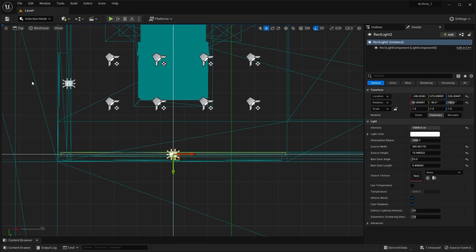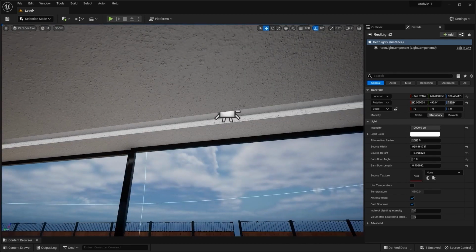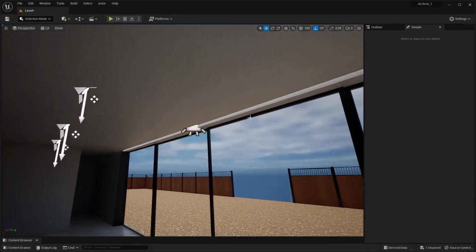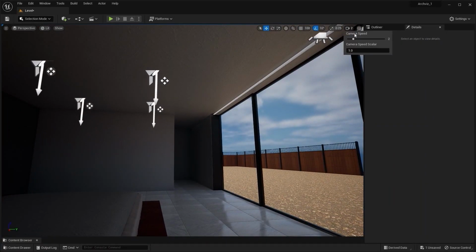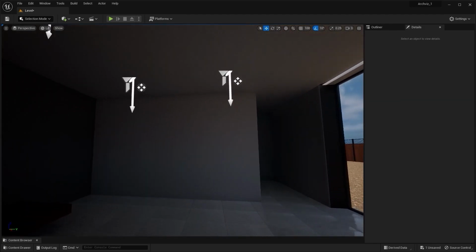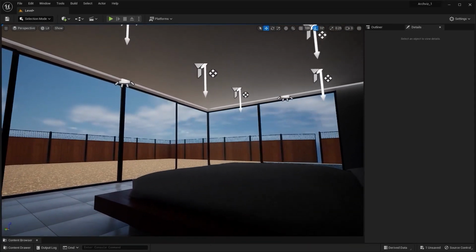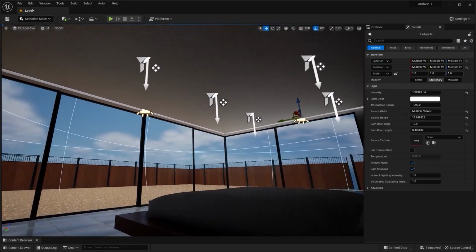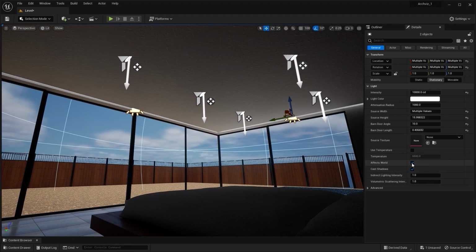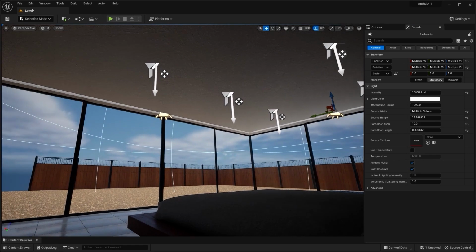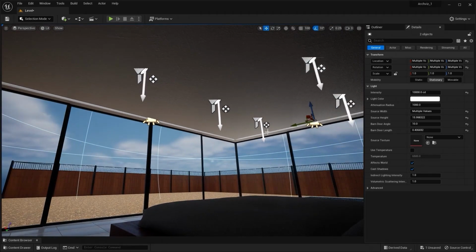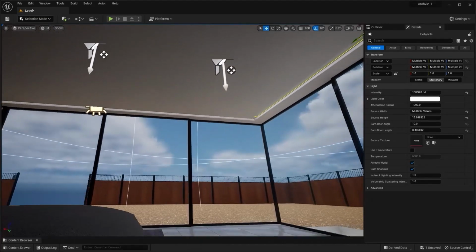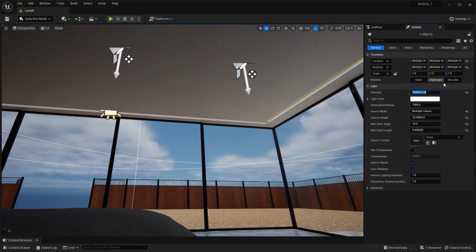Yeah, okay. Let's go back into the perspective mode. Let me increase the camera speed. Okay, and let's select both of them, and let's see what effect these rectangular lights have in our scene. Okay, and as you can see, they look very good. Yes, you can always increase the intensity if you want. Okay, let's maybe try 20,000.